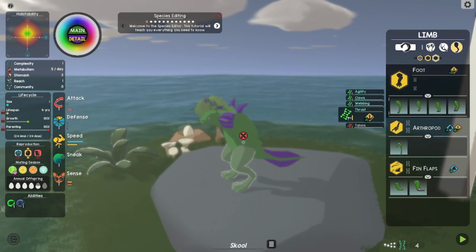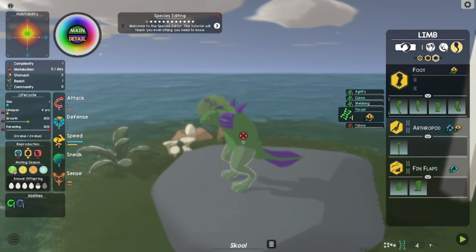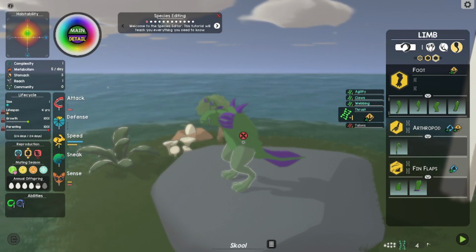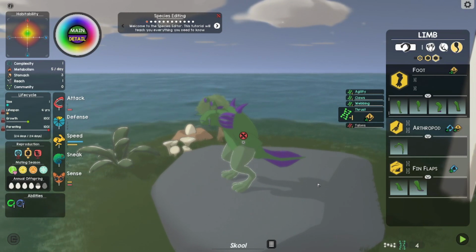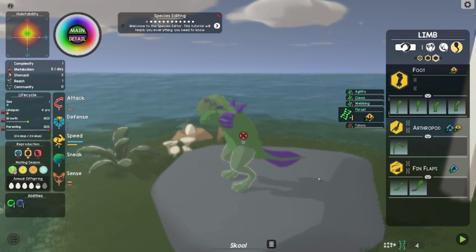Now, when it says the minus DNA, that is what this is. This little DNA strand with the number 4 is pretty much the point total that we have for creating this creature.